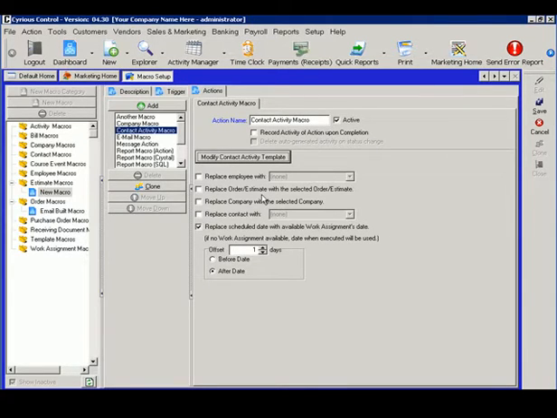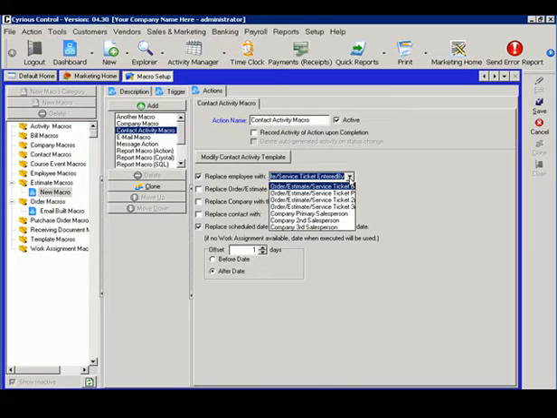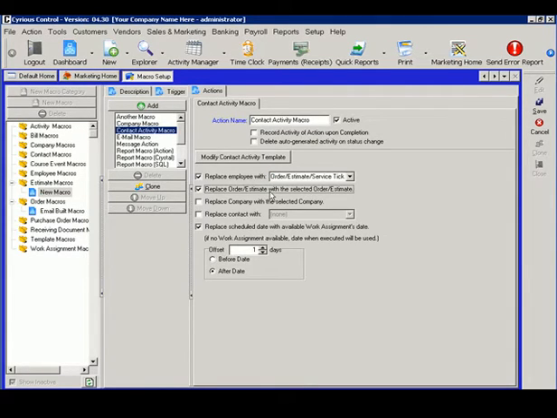And now it's asking us, do we want to replace the employee with the orders entered by the primary salesperson, the company's primary salesperson. In this case, let's say that we want to replace it with the primary salesperson that's on the particular order. We want to replace the order or the estimate, in this case, with the selected estimate. So the created estimate at the time will then replace with that particular estimate number.